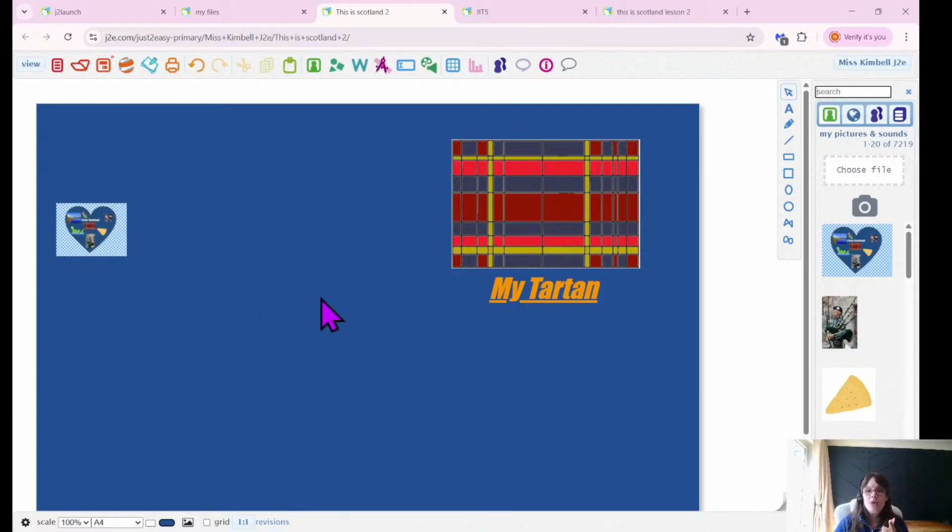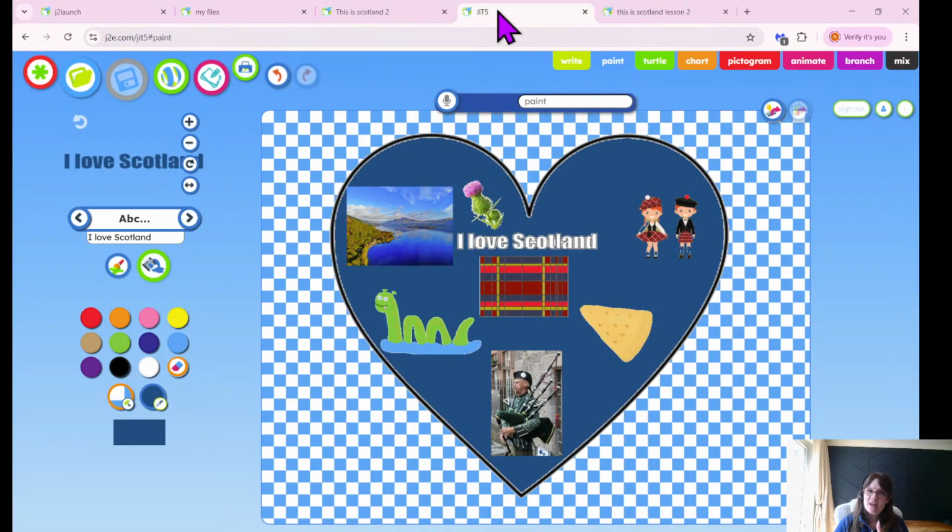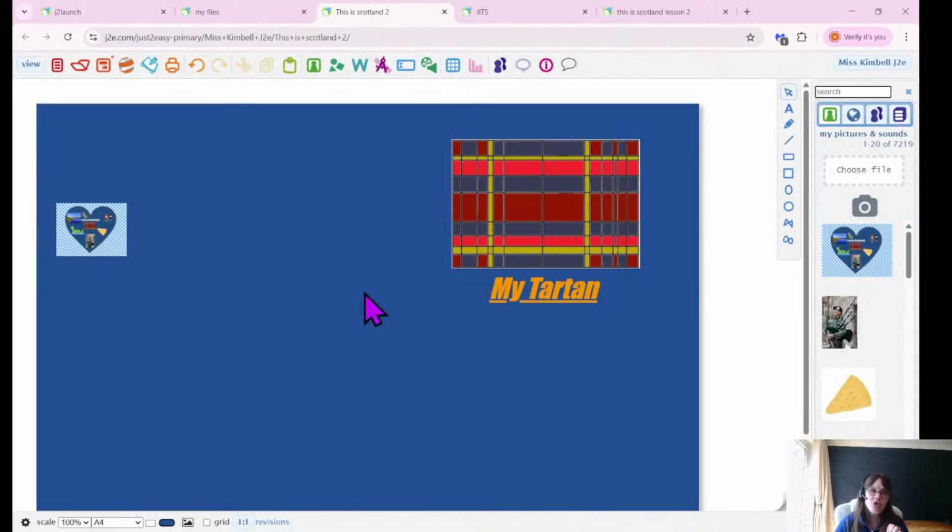Now, if your collage isn't there, all you need to do is go back to your JIT tab, and you need to make sure that that is saved as image. That will be the reason why it's not showing in J2 Create. Okay, so it'll be there.